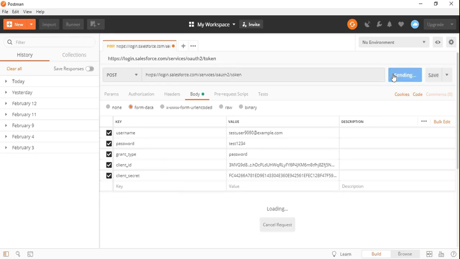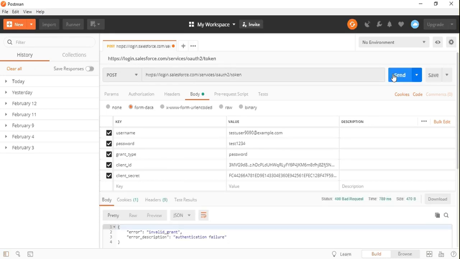So once I click on send, I should receive the access token in the response. We have a response down there which says invalid_grant, and then the error description is authentication failure. So I was unable to authenticate with my Salesforce environment using these details.